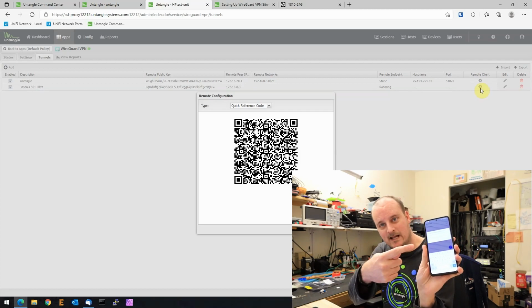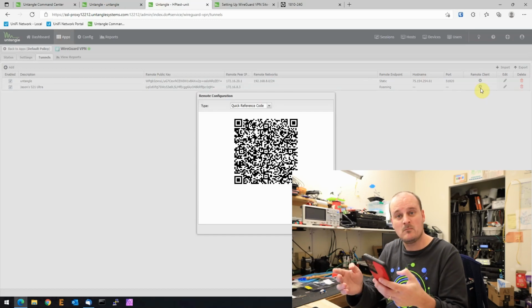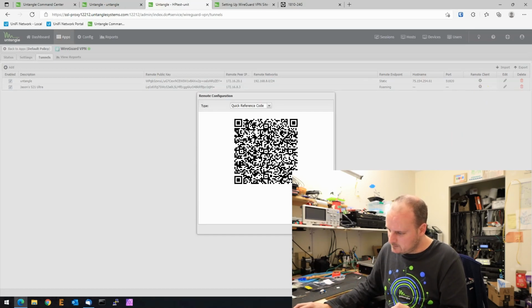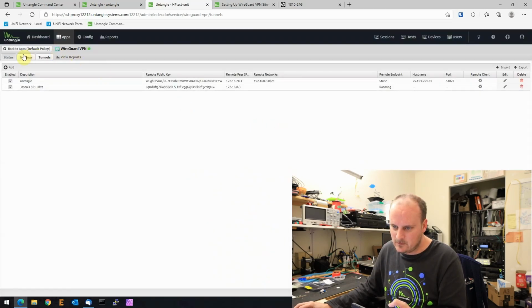Okay, it scans the QR code and says, hey, what do you want to name this? We're going to call this Jason's test box. Oh, I see. It doesn't want to do spaces, but box. Okay, create tunnel. Okay, now we'll just go like this and go close. Save. We'll go back to the status.